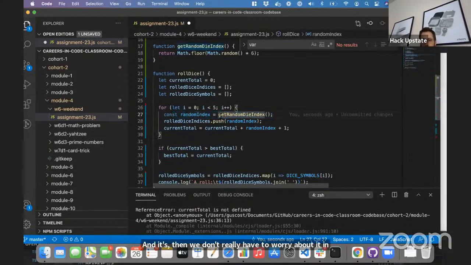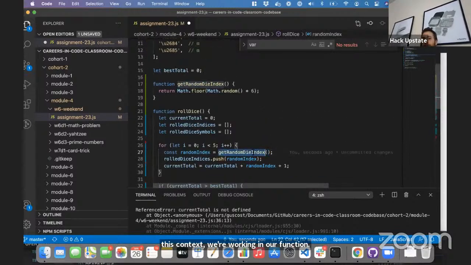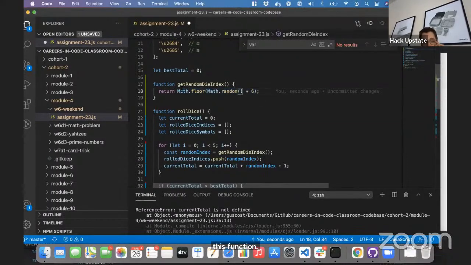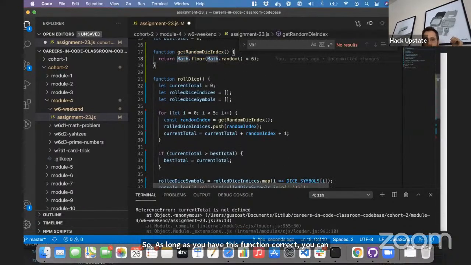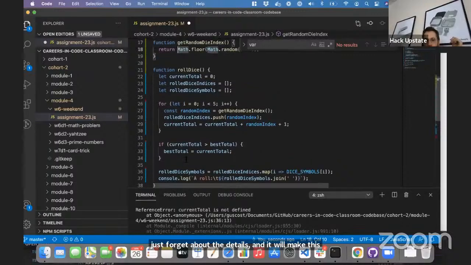We're working in our function. Who cares how you get a random die index? We just know that that's what we're trying to do right here, and we can worry about how it's done if we want to work on this function. As long as you have this function correct, you can just forget about the details, and it will make all of this stuff easier to understand.